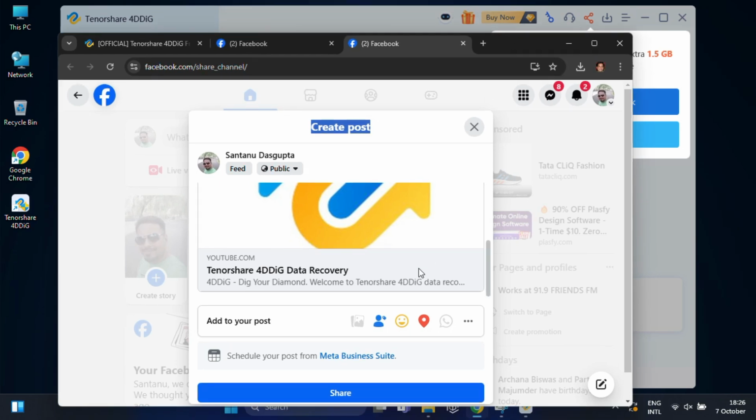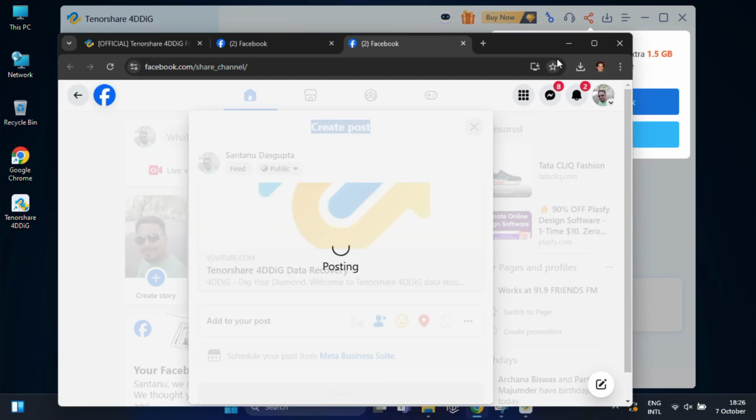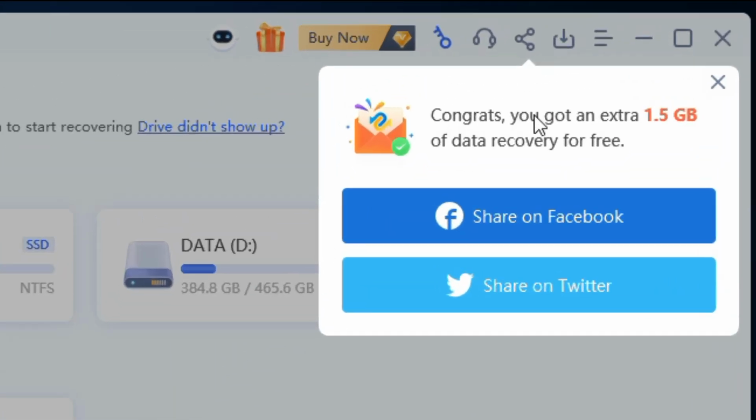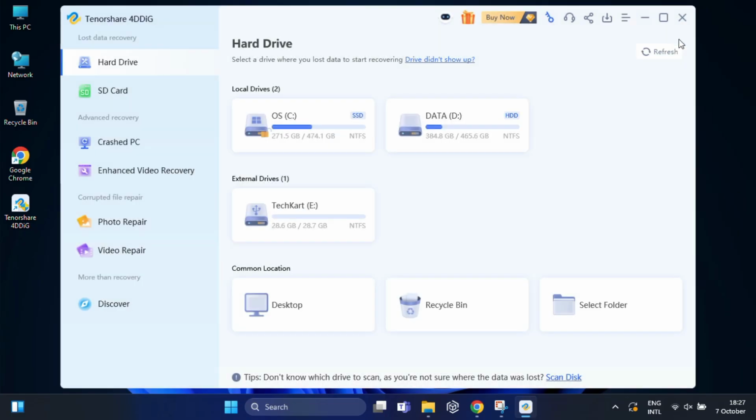It's super easy and honestly it's worth it because the tool is really helpful. By sharing you can also help others learn about it. Okay, so once the share is successful, 4D Dig will allow you to recover up to 2 GB of data completely free. You can see here the message that shows congrats, you got an extra 1.5 GB of data recovery for free. That means previous 500 MB plus now I got 1.5 GB by sharing those files. That means total 2 GB of data completely free.